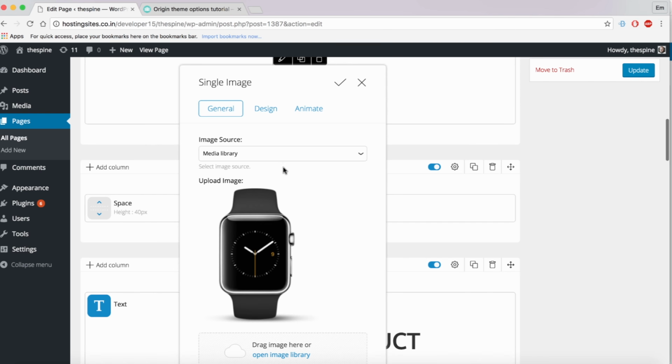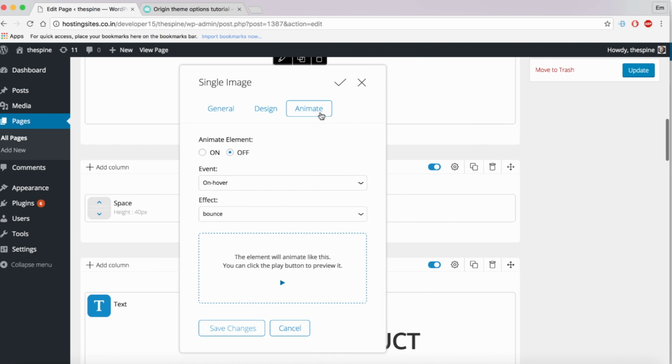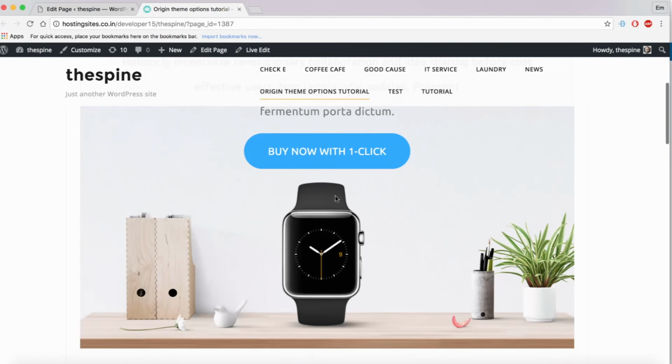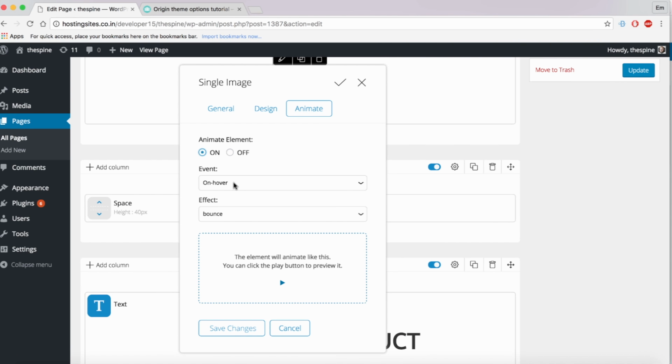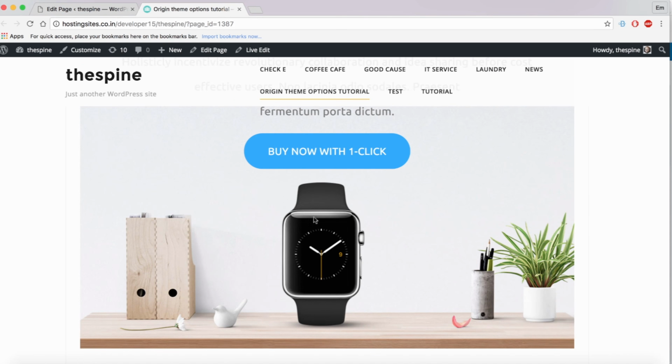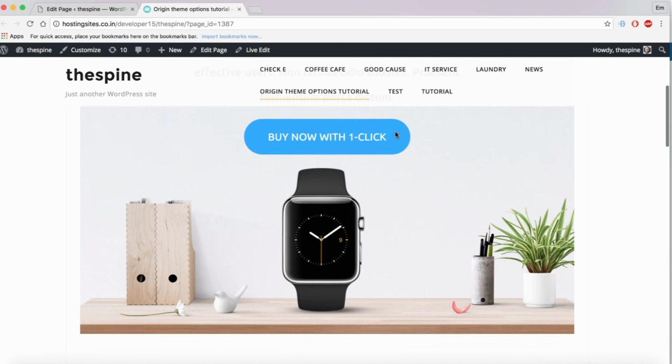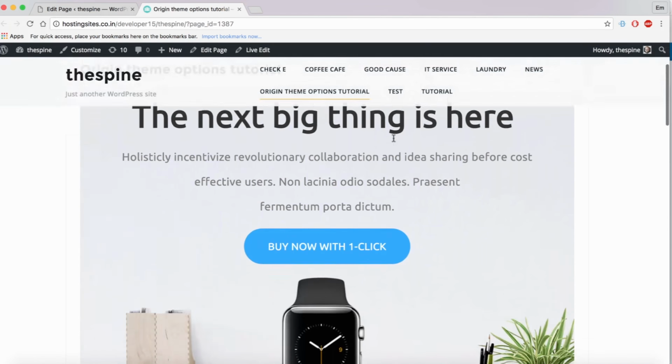So we click on the editor, then on the Animate tab, and we can see here that the animation is currently off. So let's turn that on first of all. You can set up many events to trigger this animation. So for example, when you hover on the image, then you should leave it at default. But you can also do it on click. So it animates when you click it. Or you can set it to on view. So for example, when this page loads, you can scroll down and the animation would begin.